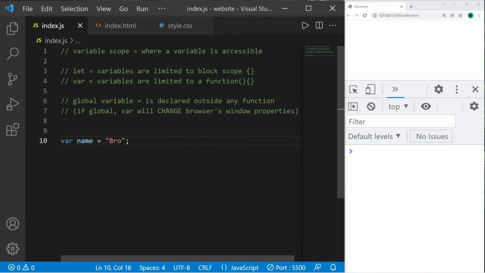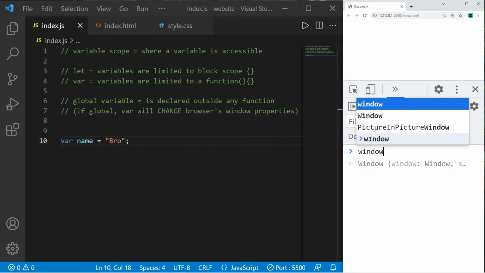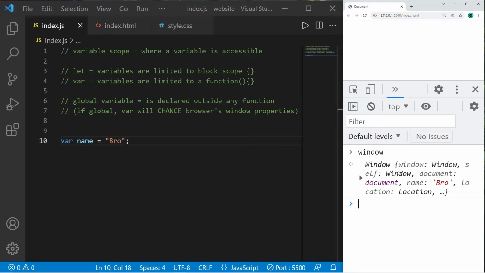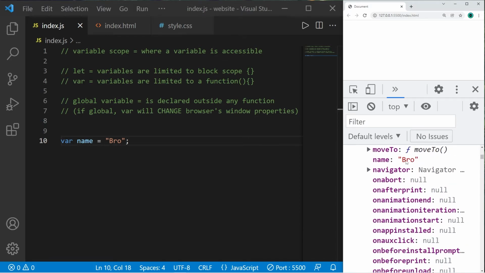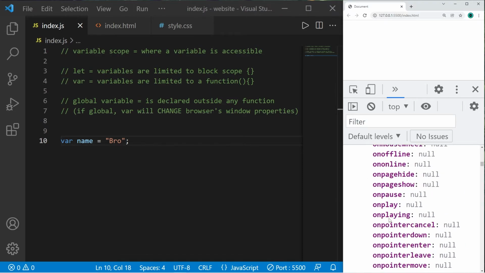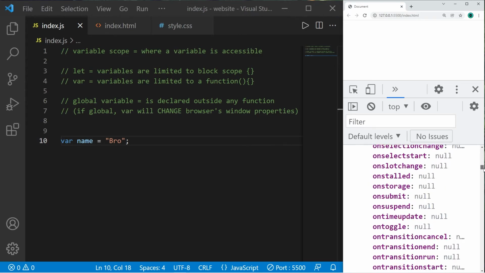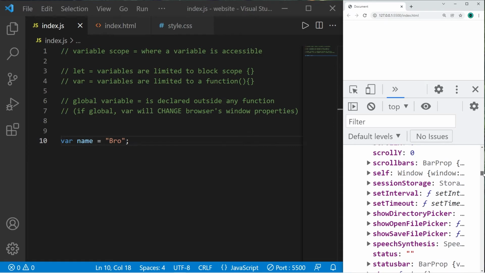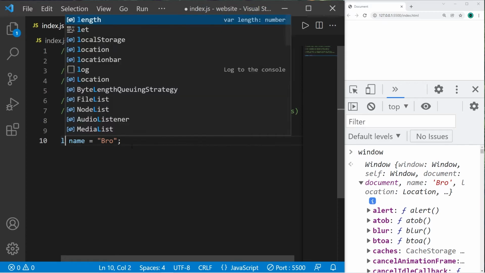So I'm going to save and run this. Let's access our window again. And let's find name. There. So I have unintentionally changed this window's property of name, and I didn't even realize it. And that could happen to any of these properties, and that could of course possibly mess with your program and cause problems. Now this time I'm going to use the let keyword.